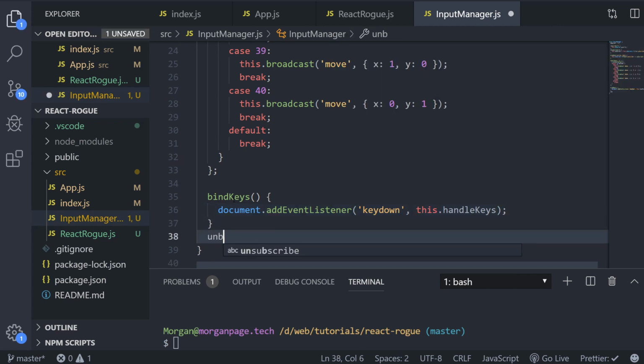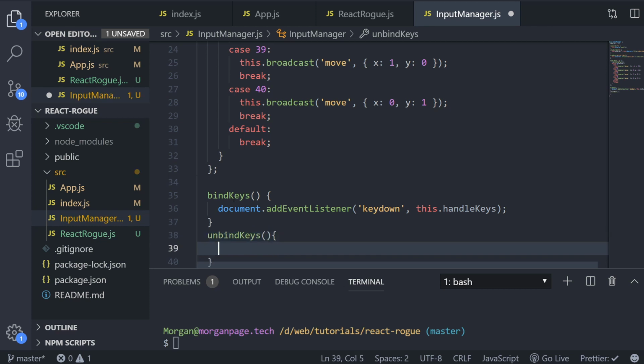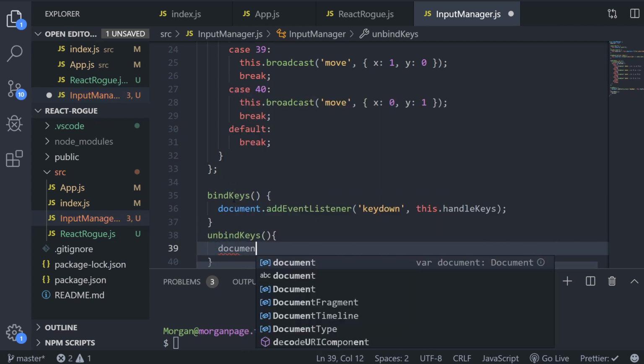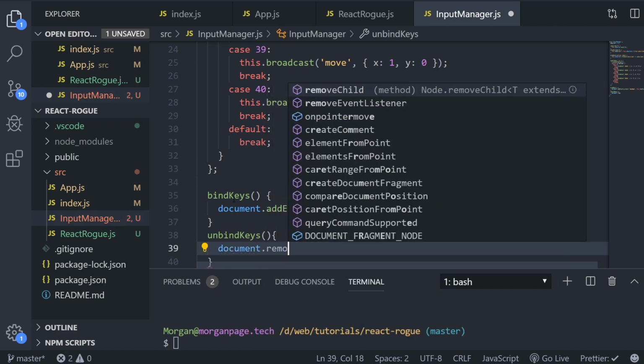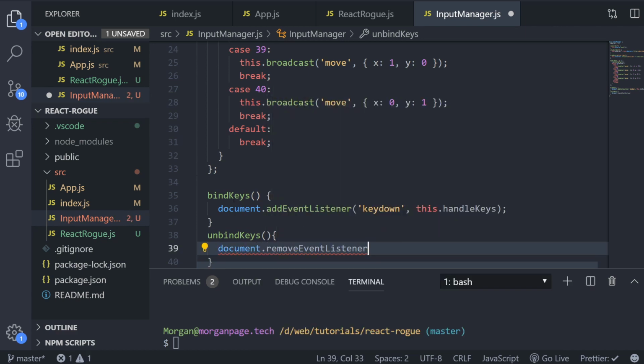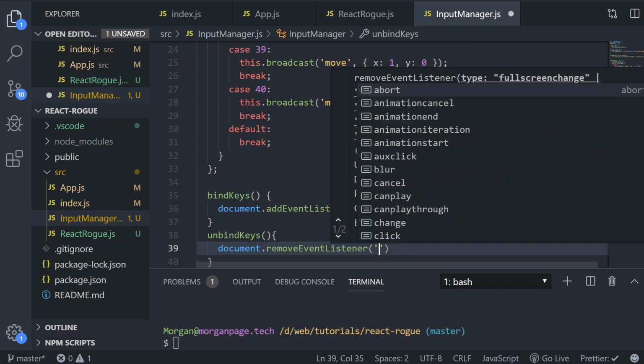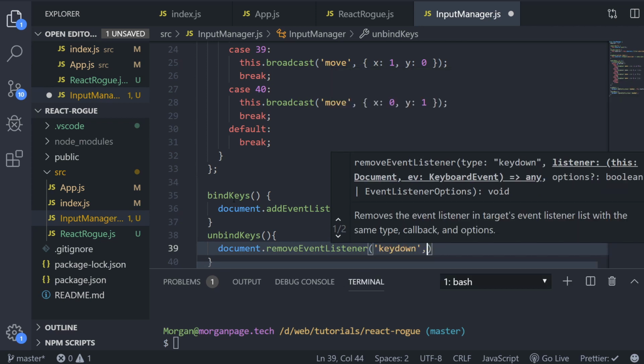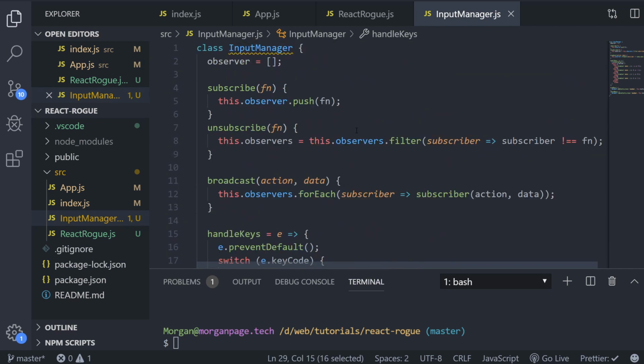And we also want to be able to unbind this to remove the event listener. So unbind keys, and in that case you want to remove the event listener with exactly the same parameters. So that's our input manager done.